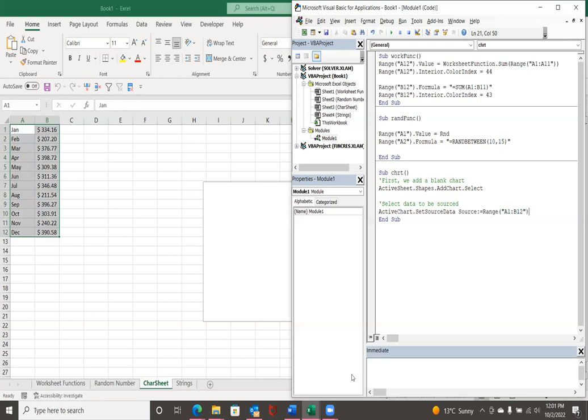The next thing we want to do is identify the type of chart that we want to use. So we're going to set our ActiveChart again, and this is going to be our chart type. In this example, we're just going to do an Excel clustered column.